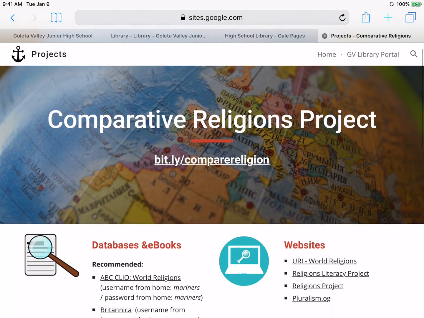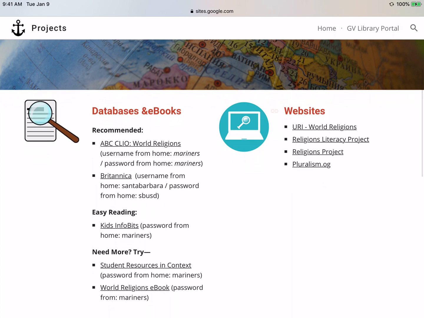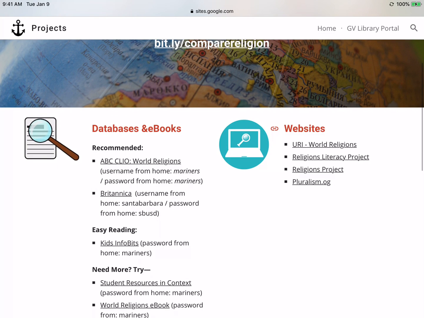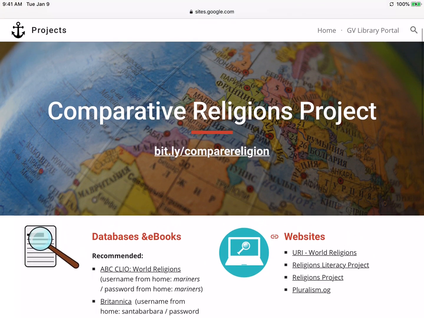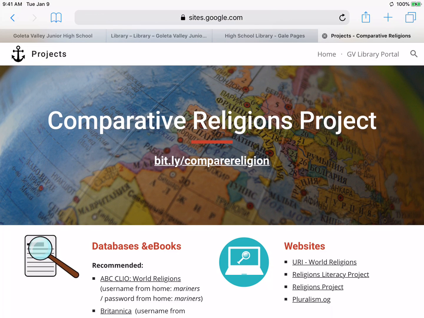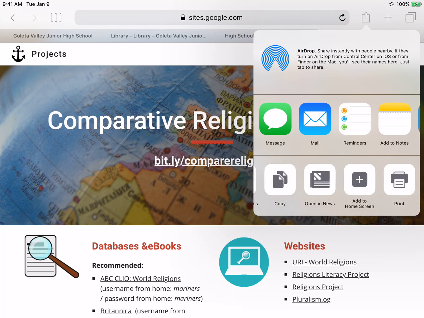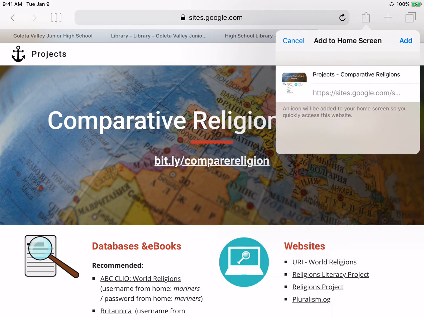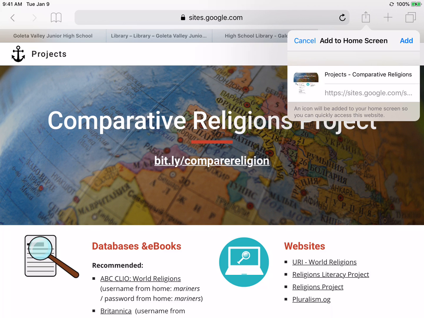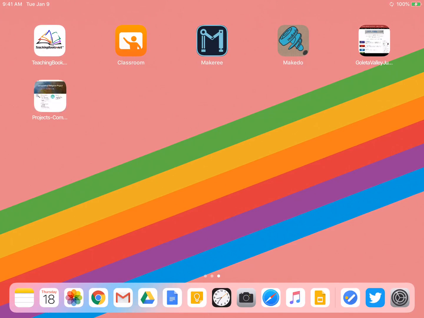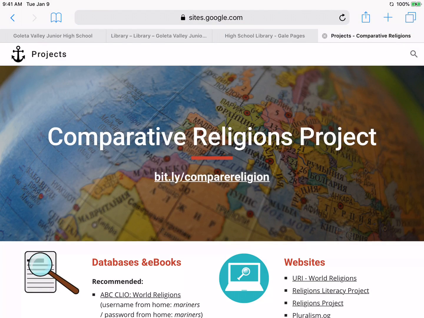And remember, we're not doing a web search, so you can use any of these databases or ebooks, or you can use the websites. This page you can access by just going to the short link if you don't want to start at our GV homepage, so bit.ly/compare-religion. And if you want, you can also add this page to your home screen if you're going to be doing extensive research. So just press the square arrow and add to home screen and add.